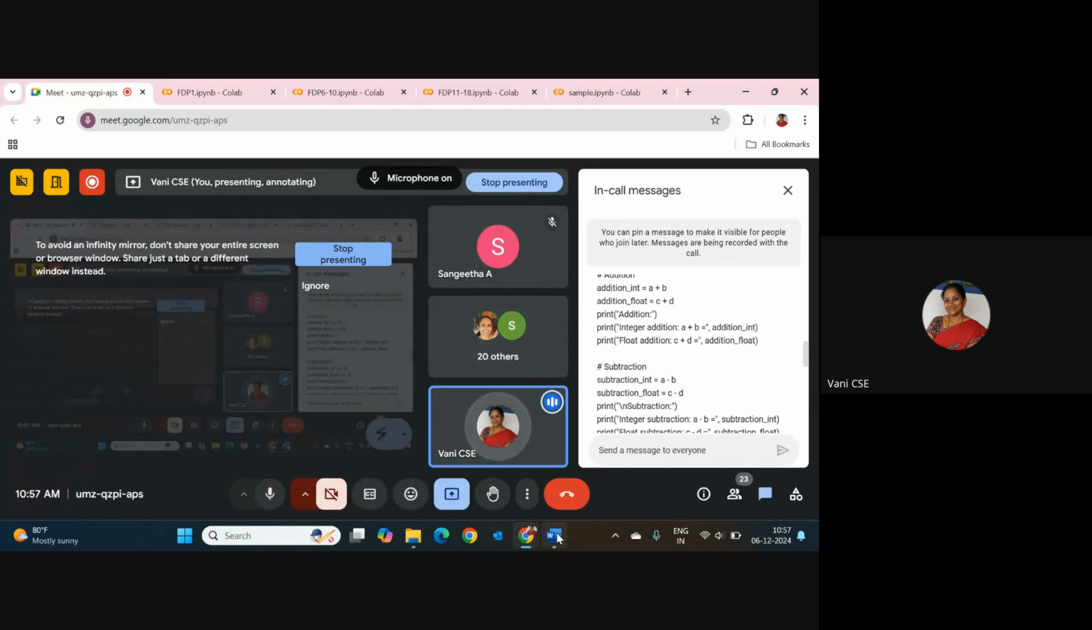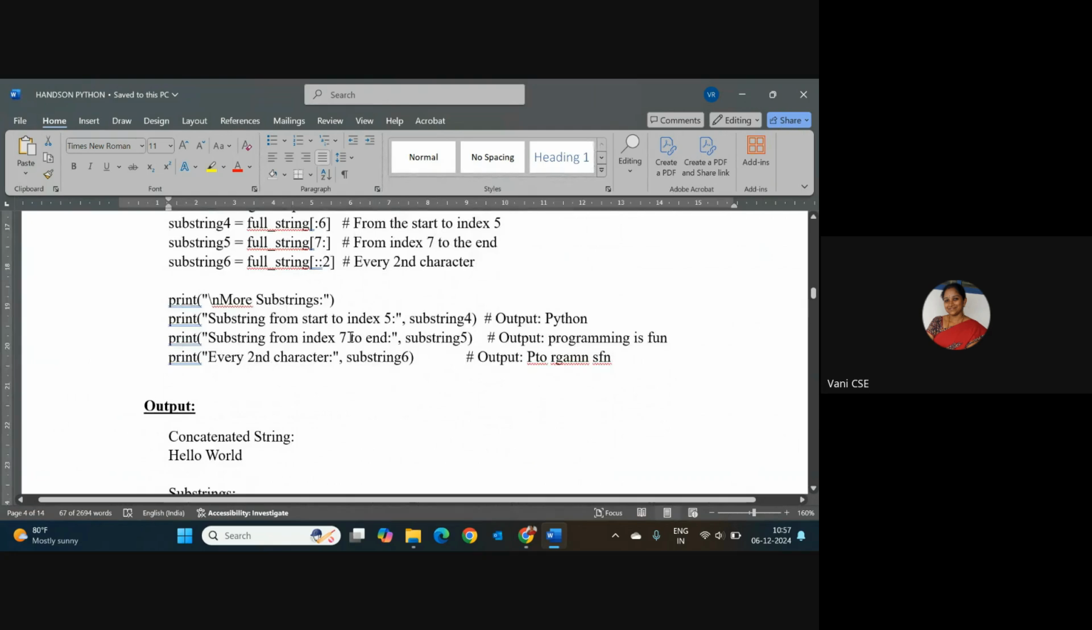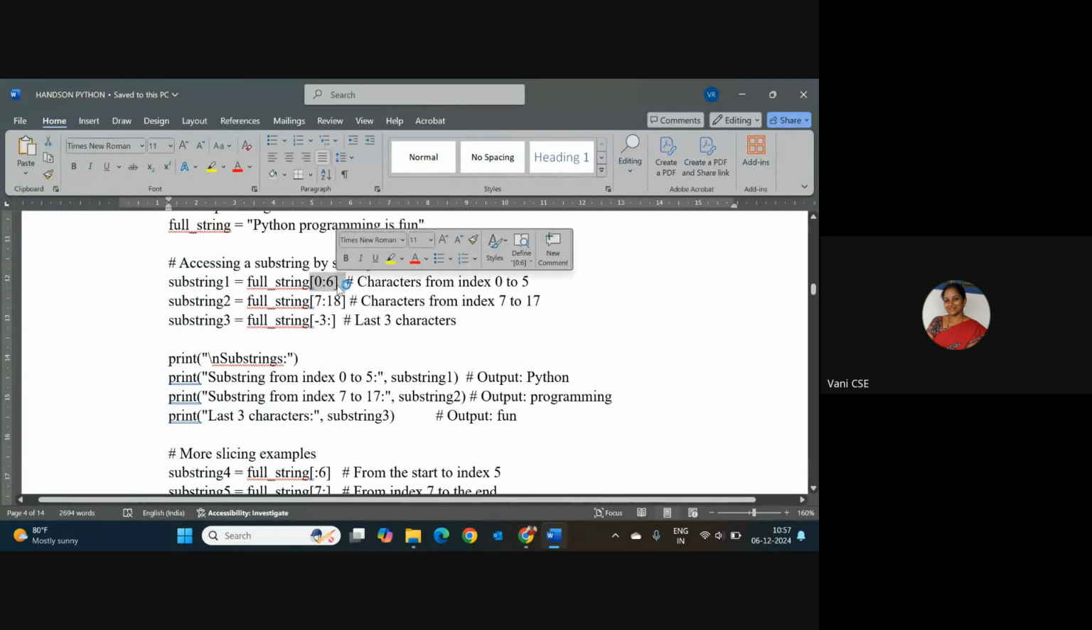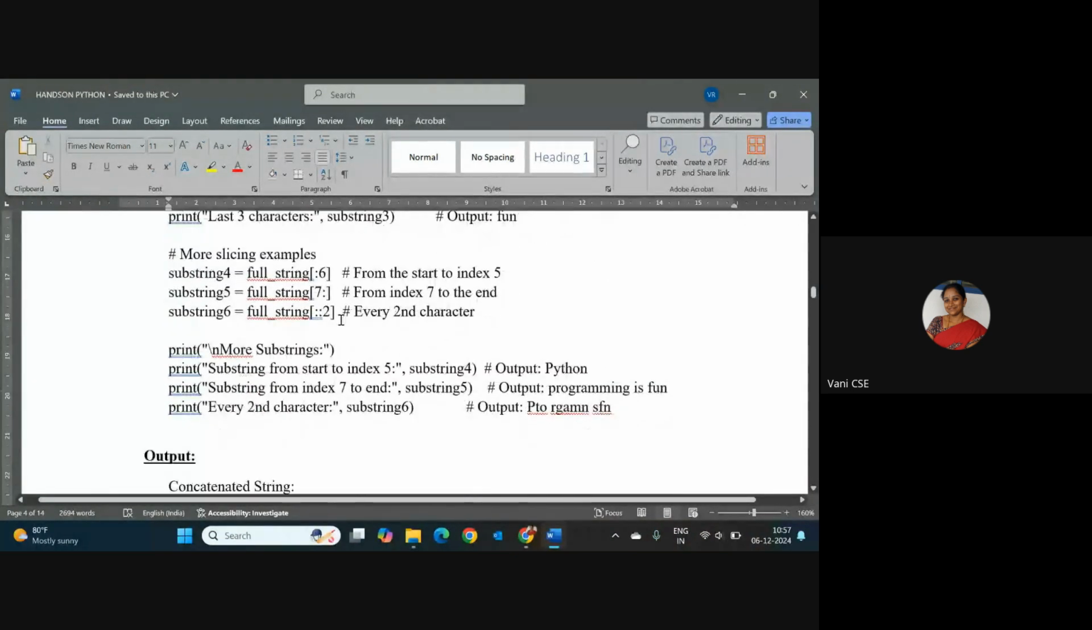We can go with more slicing operations. So look at this. What happens if I have not given both values? There is no restriction that within the square brackets, with this colon, you always have to give two values. What happens if I have missed one value? Look here. This is substring 4, the full string of, first I have left the colon and 6 only I have given.